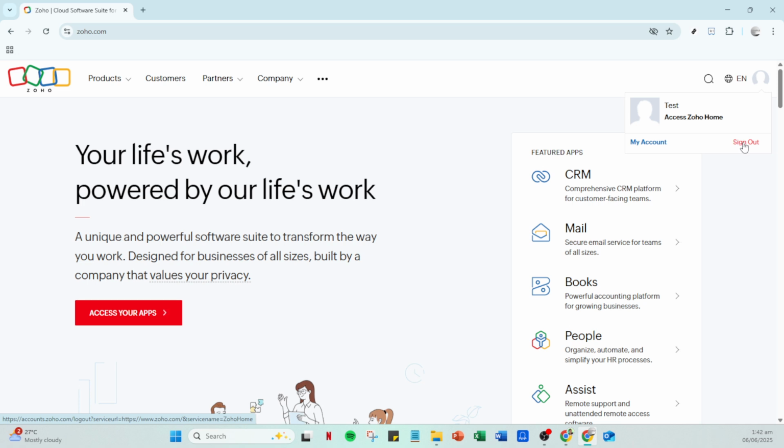In this drop-down menu, look closely for the sign out option. It's usually located towards the bottom of the list, making it easy to find. Once you've located it, go ahead and give it a click. And just like that, you're logged out of Zoho. It's really as simple as that.